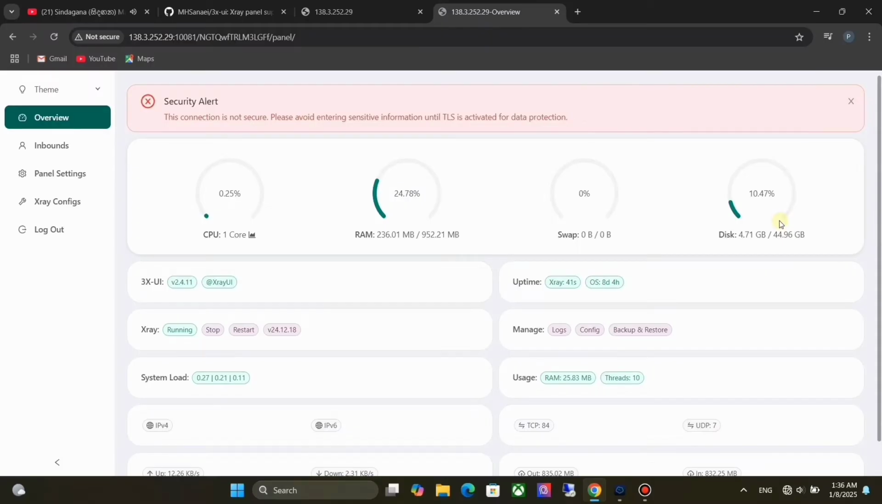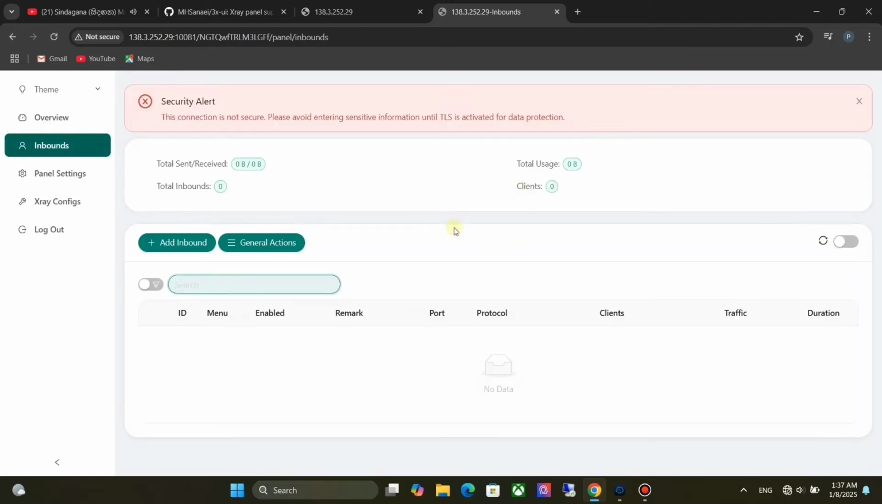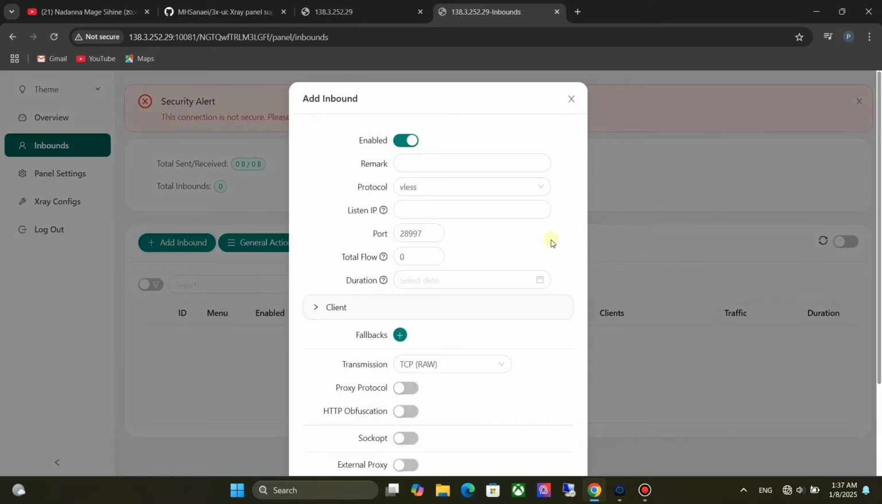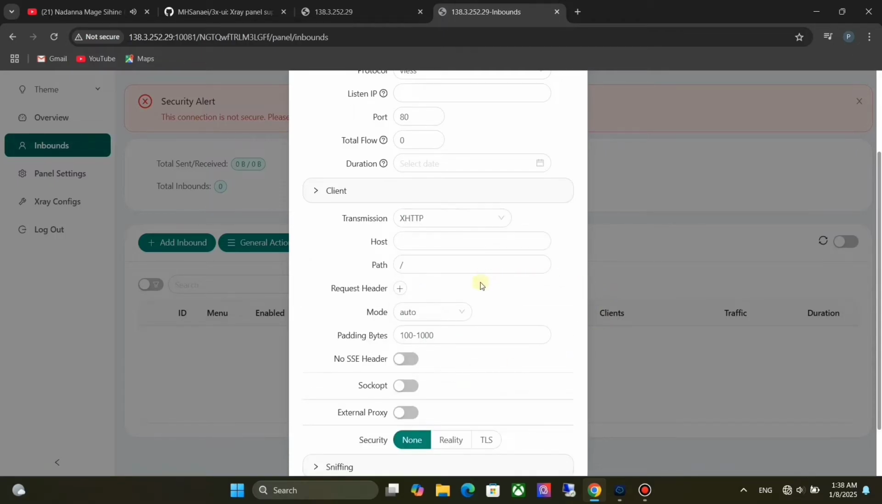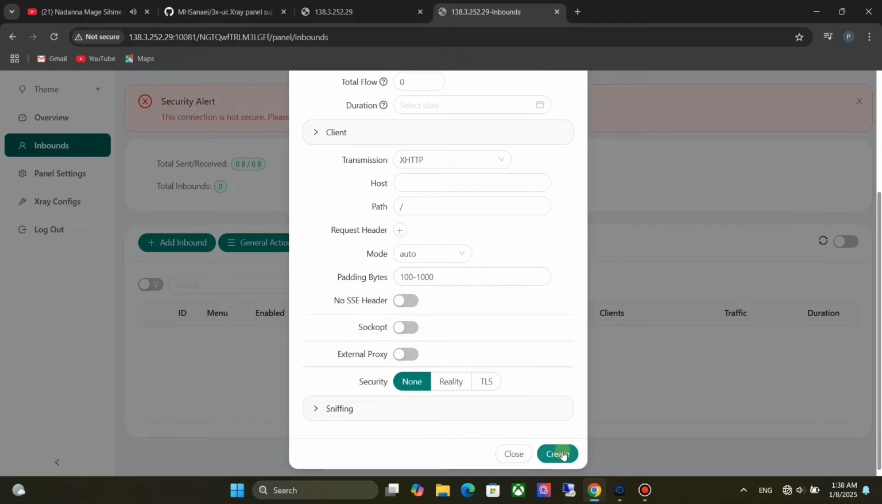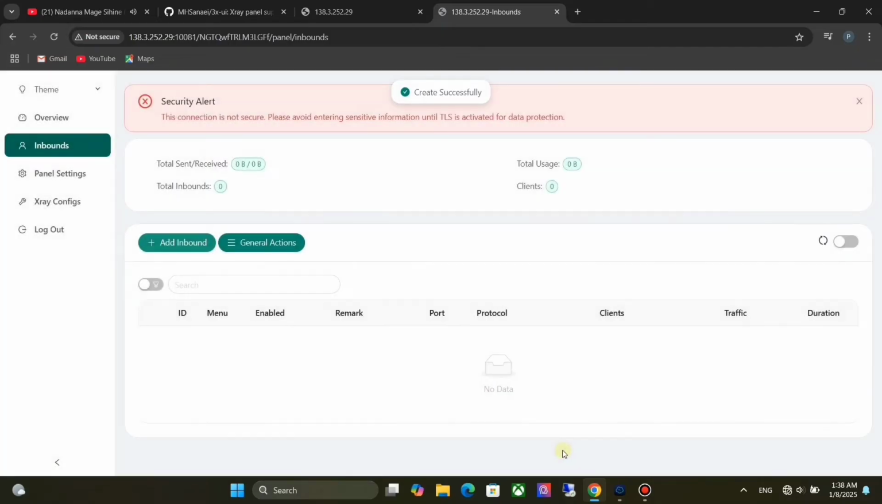We need to set up XHTTP in V2Ray server side. We are using 3x UI panel for this. Click on Inbounds. Click on Add Inbound. For port, you must put 80. For transmission, choose XHTTP. If you want, you can change path. These are enough for configuration. Now click on Create. Now you need to open port 80 in your VPS from firewall for incoming outside traffic.